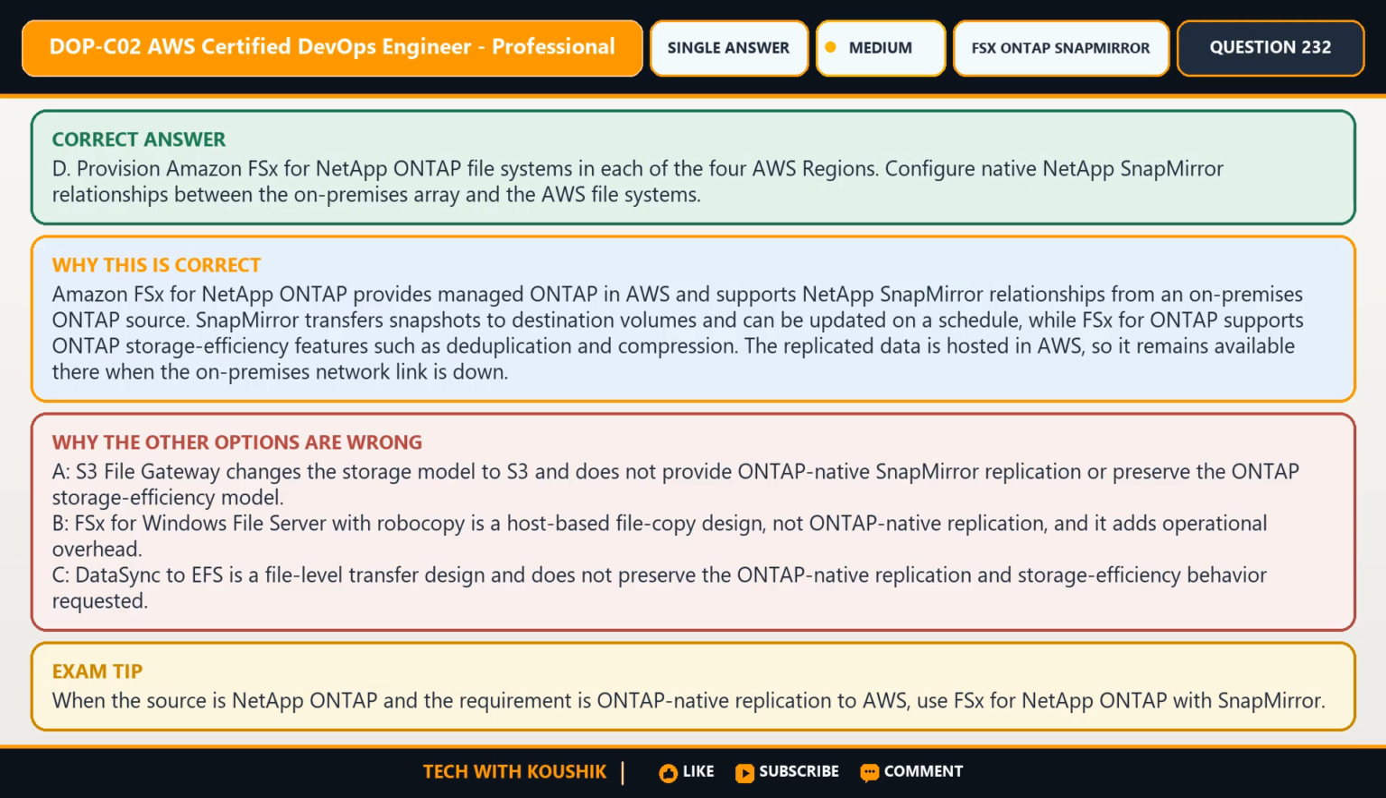Here's why the alternatives are not suitable. A. S3 File Gateway changes the storage model to S3 and does not provide ONTAP native SnapMirror replication or preserve the ONTAP storage efficiency model. B. FSx for Windows File Server with Robocopy is a host-based file copy design, not ONTAP native replication, and it adds operational overhead. C. DataSync to EFS is a file-level transfer design and does not preserve the ONTAP native replication and storage efficiency behavior requested.